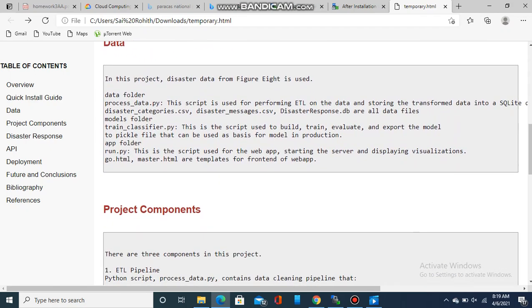In this project, the disaster data from Figure Eight is used in the data folder, and this script is used for performing ETL on the data and storing the transformed data into SQLite. In the models folder, this is the script used to build, train, evaluate, and export the model to a pickle file that can be used as the basis for the model in production.